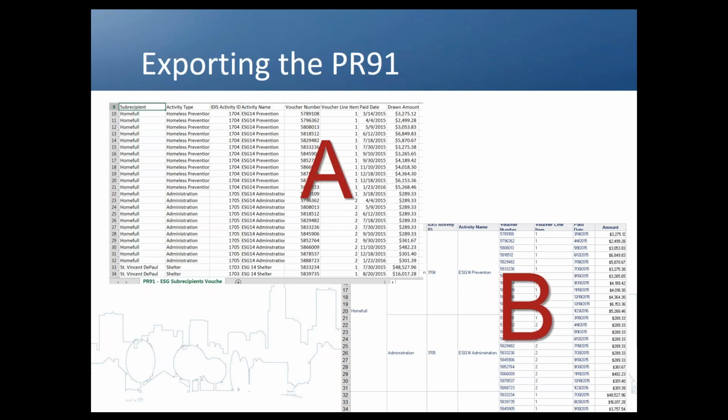In Sample Report B, we have selected Excel with formatting. This option does not allow for easy analysis, filtering, or manipulation in Excel as it has a multitude of merge fields. It does, however, look just like the online version of the PR91 ESG subrecipient voucher report and can be easy to analyze in a printed format. Either report option will return you the same results for the PR91 ESG subrecipient vouchers report. It is simply a matter of how you intend to use the exported report. Next slide.